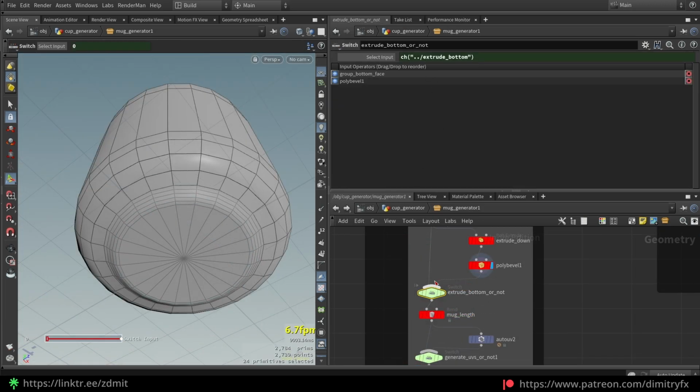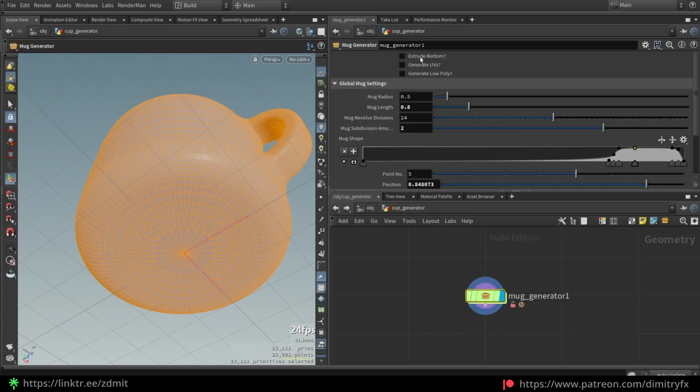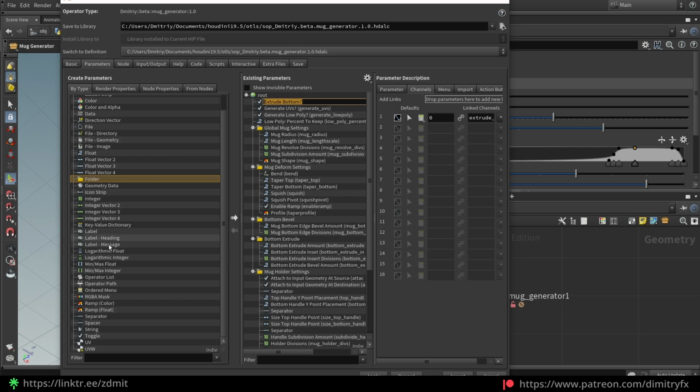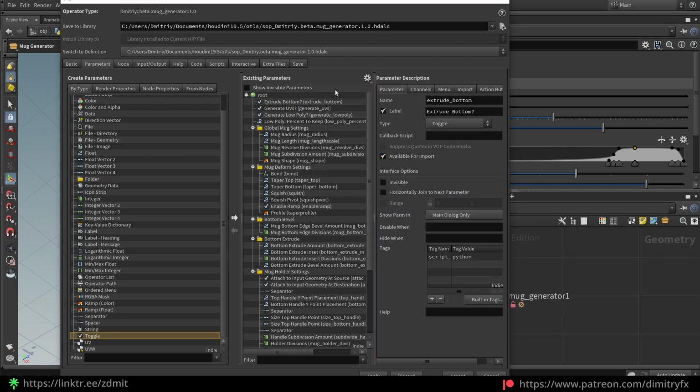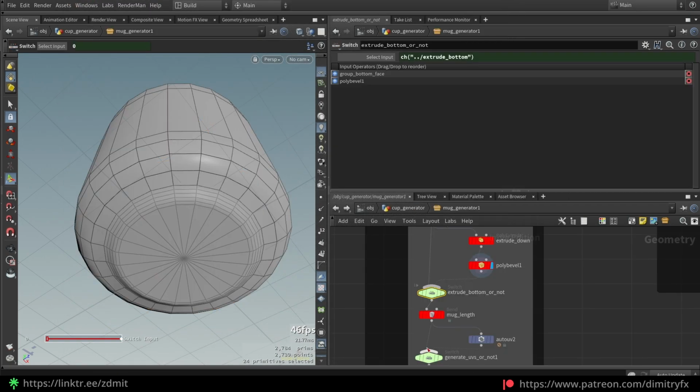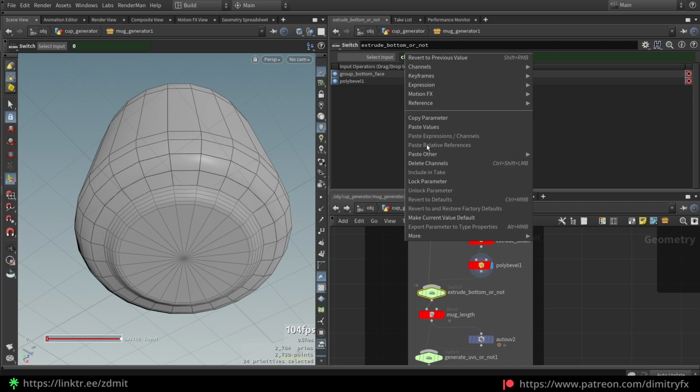And here I have a switch node, which enables or disables it, and I have created on the HDA type properties a toggle, this one, and that's it.